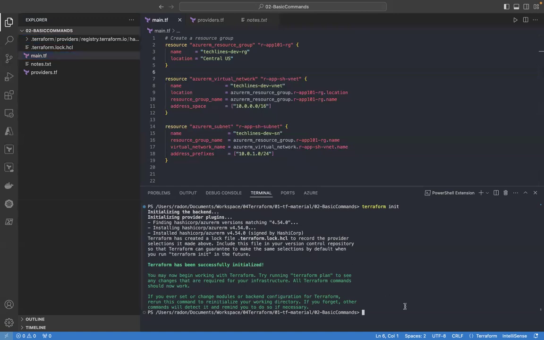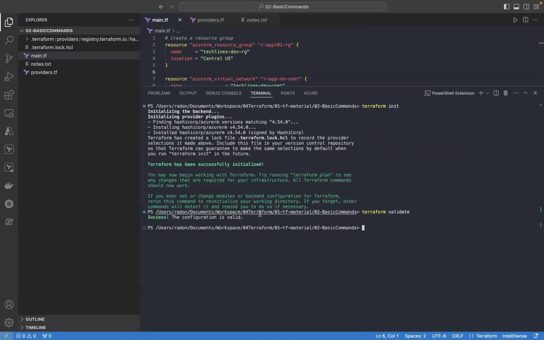Then I'll run terraform validate. It is the second command we generally run after terraform init, just to validate whether my configuration files are syntactically correct. Once you run terraform validate, you see this output. It says success, the configuration is valid. So everything looks good. If there are any errors, it will show errors.